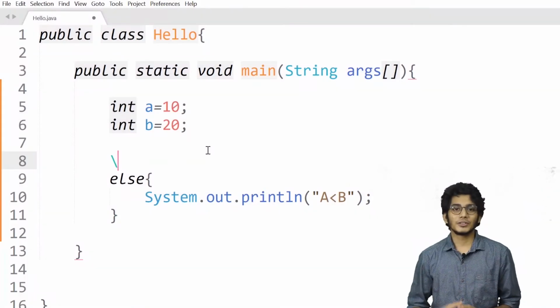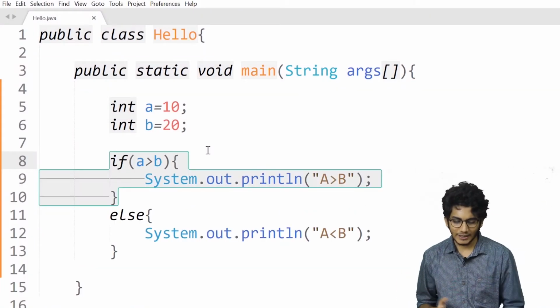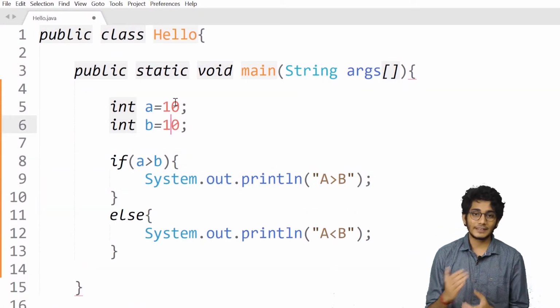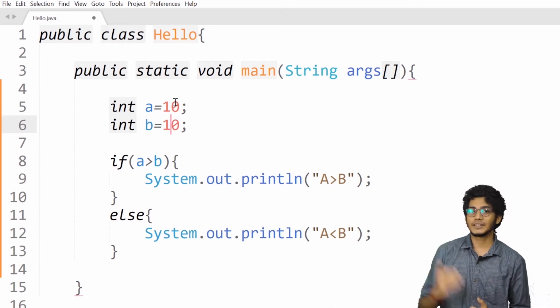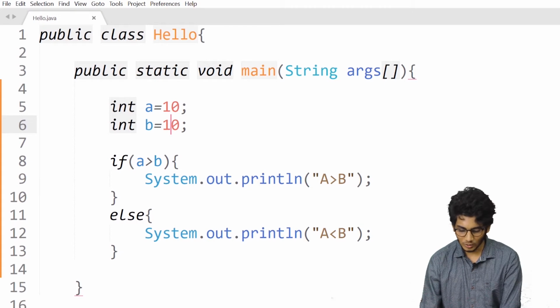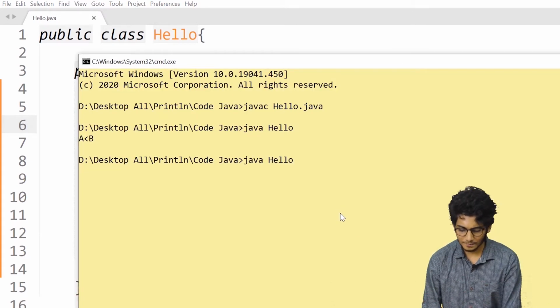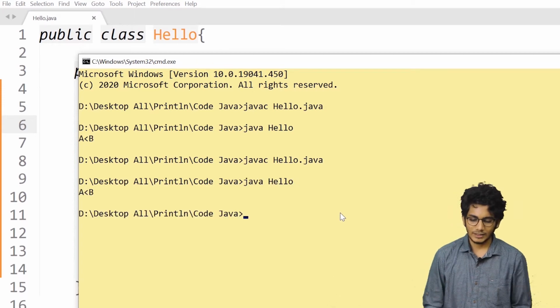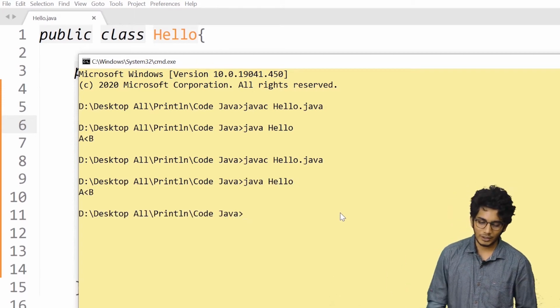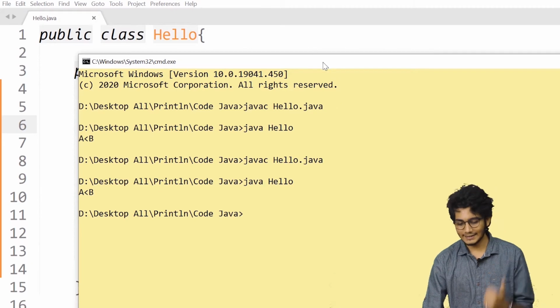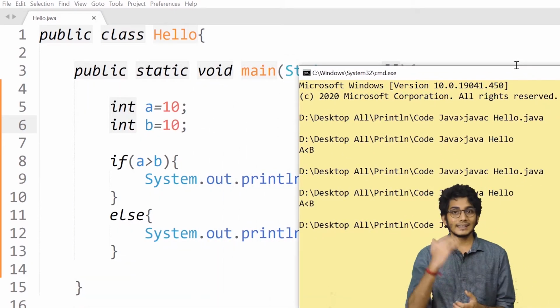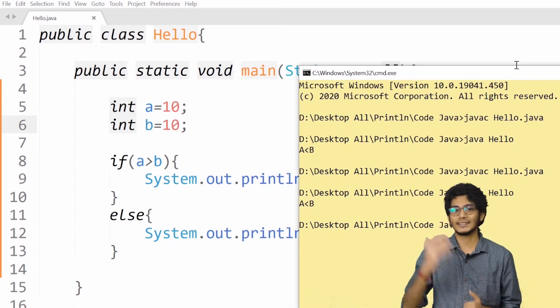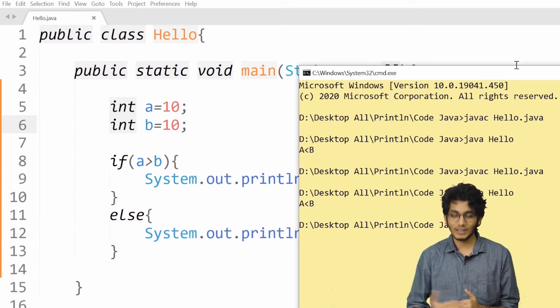So now start with your else if. What is the else if condition? Suppose you have 10 within your A, and you have 10 within your B. Now what will happen? If you execute this code, it will execute perfectly. You can see that it's saying A is less than B, but technically it's correct, while ethically it's not correct, because A is not less than B.